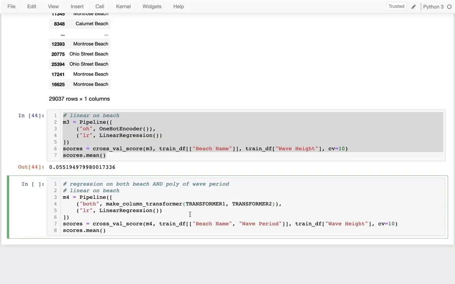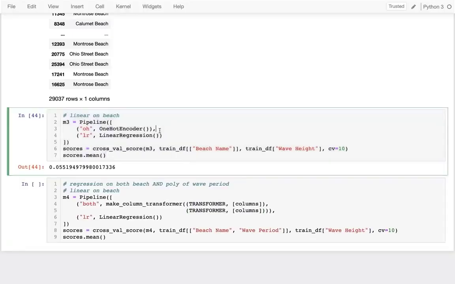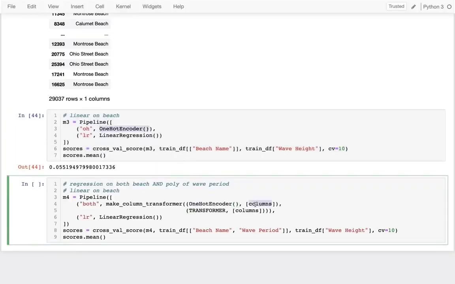Each of these transformers is going to be a tuple, and the tuple will be the transformer, and then a list of the columns that it applies to, right? So both are going to be like this, right? I have these tuples, and maybe I'll just put a new line there. So I'm going to have these two transformers and then a list of columns. And so I think what I want to do is one-hot encoding on the beach name, right? So I'm going to copy my one-hot encoder right here. And then what column does that apply to? Well, that applies to the beach name column.